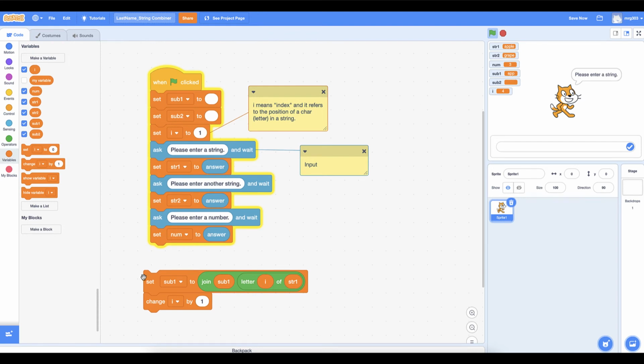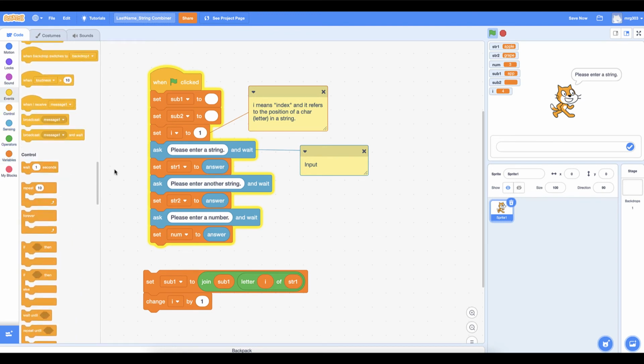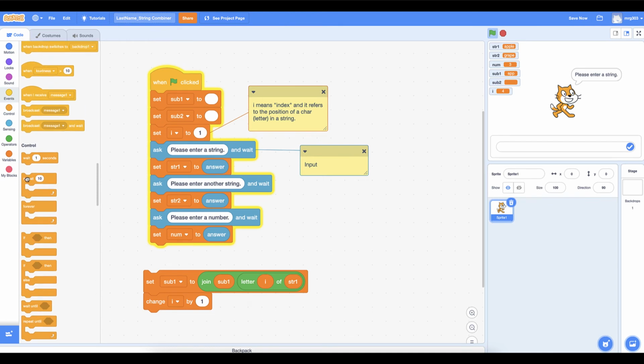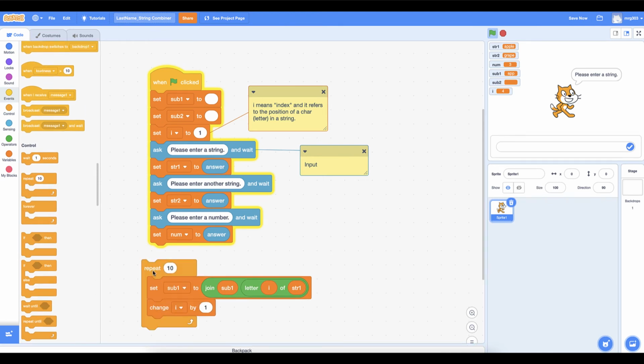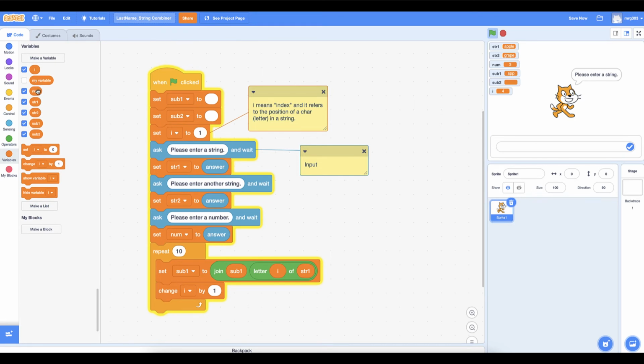Cool. Now here's the thing, rather than clicking the block, let's use a loop. So I'm going to come over and grab a repeat loop, which is right here. And I'm going to attach this whole thing, but I do not want this loop to repeat 10 times. I only want it to repeat the number of times that the user typed in. Well, here's something cool. I can go to variables and grab num, which if you remember is currently 3. I can stick that in the repeat block.